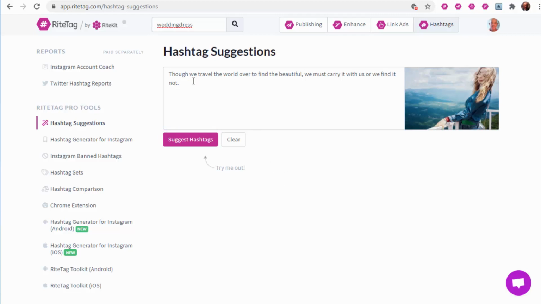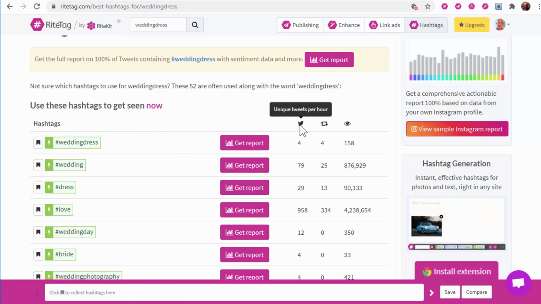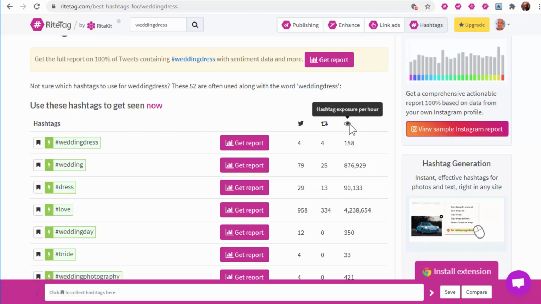We're going to look at using RiteTag for hashtag research, saving and using hashtag sets, and then also using the RiteTag browser extension directly in Instagram. So let's say you're doing wedding photography or something in the weddings business. I would search wedding dress and then look at the analytics. The competition, unique tweets per hour versus your potential gains, retweets and exposure or impressions on average per hour.